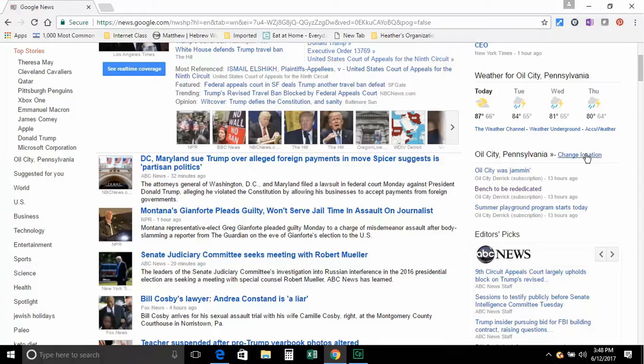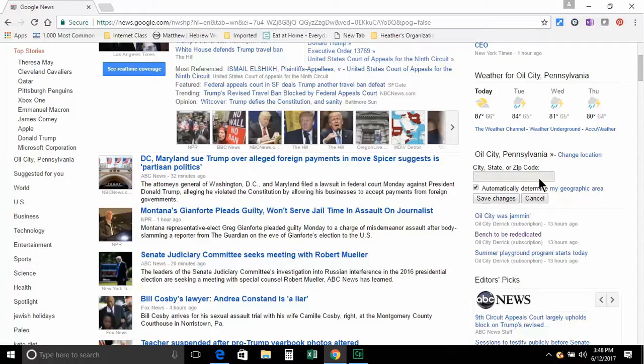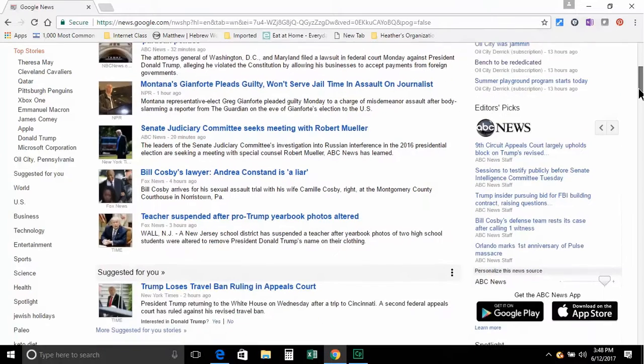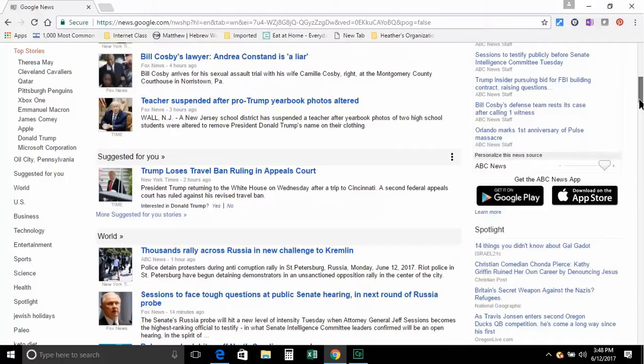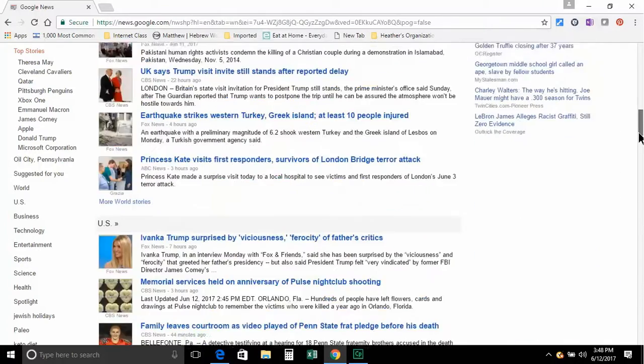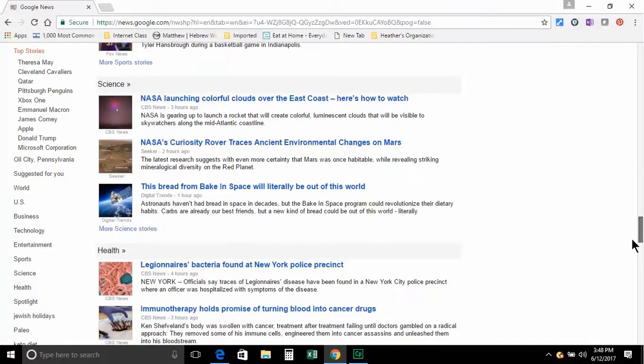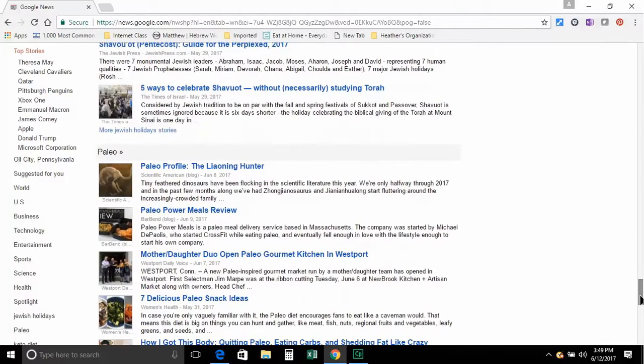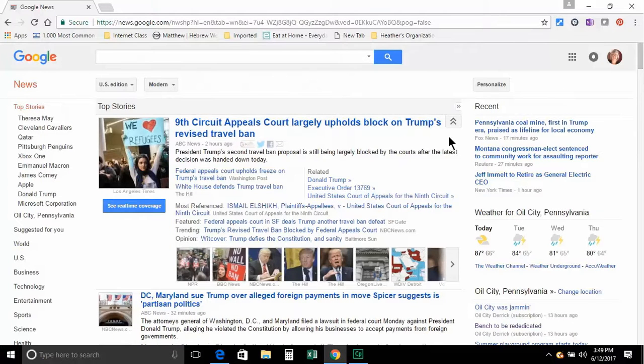But you can go in here and hit change location. You can put a zip code and it'll pull local news from that location, and that's how it's pulling the weather as well. So being able to customize your news from different types of news to actually pulling keywords, again, sorry for scrolling so fast there, but pulling like Jewish holidays, paleo news, every day now I can go in and see what's going on in that area. So your own personalized news feed. Anyway, thought that was pretty cool. Got to be signed in to do it. Give that a try. Enjoy.